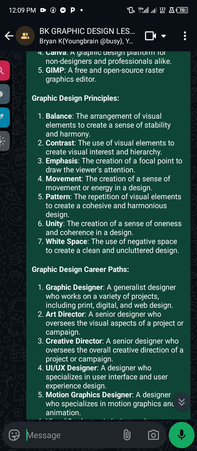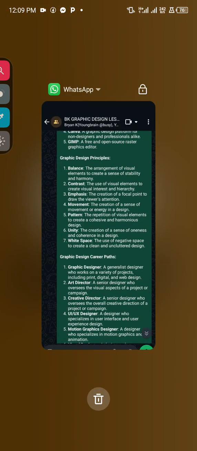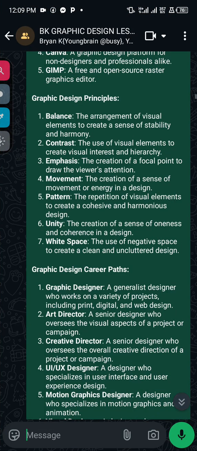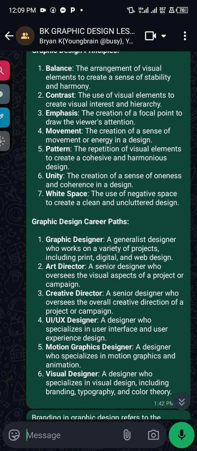Then now we have white spacing. White spacing is simply the use of negative space. From the word space, it's like you're writing something and you want it to be a little bit spaced out so that it can be viewed by somebody or by a client. Now the next aspect that we're going to look at is known as graphic design career path.